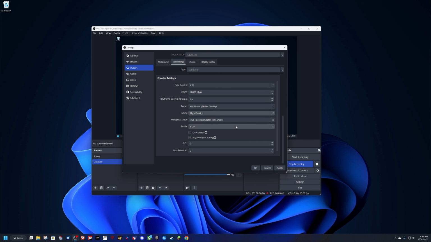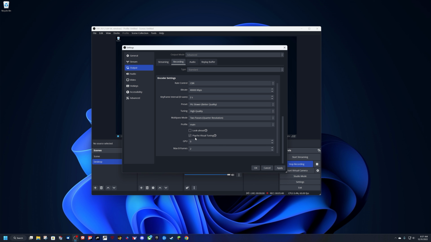Profile. That I had to change. It defaulted to high. I put it to main. Psychovisual tuning checked. Zero GPU. Max frame rates 2. Those were defaults. I left those alone. Like I said, anytime you change anything, hit apply.